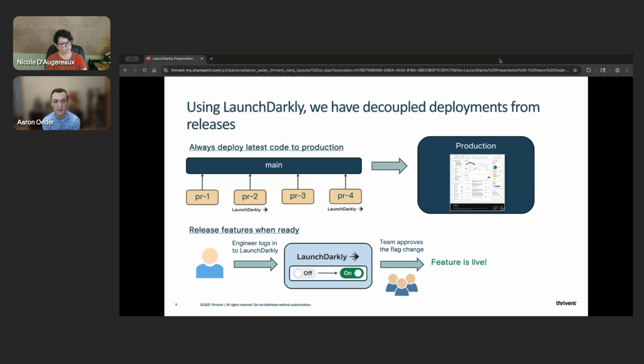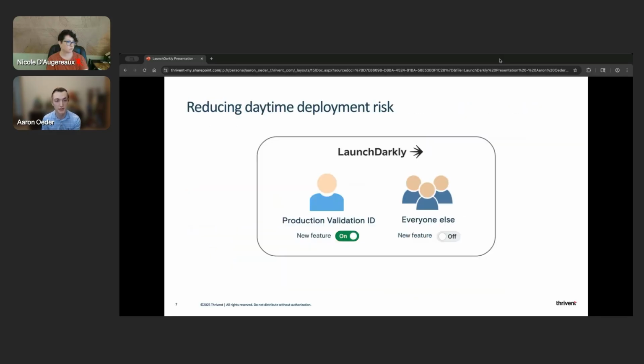And then when we are ready to release them, that's a separate process. It's really a business decision. When our product managers are ready for a given feature to be placed in front of our users, an engineer logs into LaunchDarkly, goes through that approval process, and then the feature would become live. So decoupling deployments from releases is a huge advantage for using feature flags.